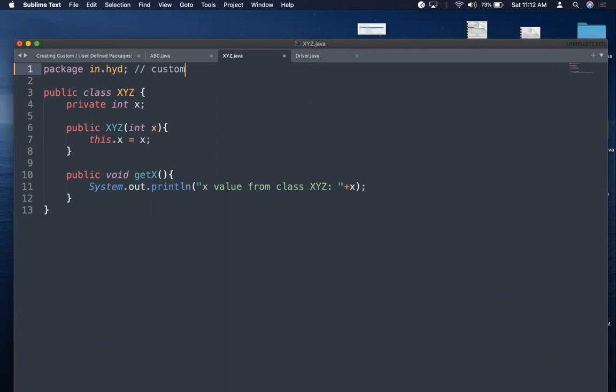So that means inside the in package, now I have the hyd package, and earlier I had the Pune package also, right? Inside the in folder, Pune is already there, hyd is going to come. Now, I have a public class XYZ. I am deliberately making all my things public, and I have X as a private member, and my constructor is constructing the X value. And when I say getX, this is nothing but the value X from class XYZ, and this is the class action.